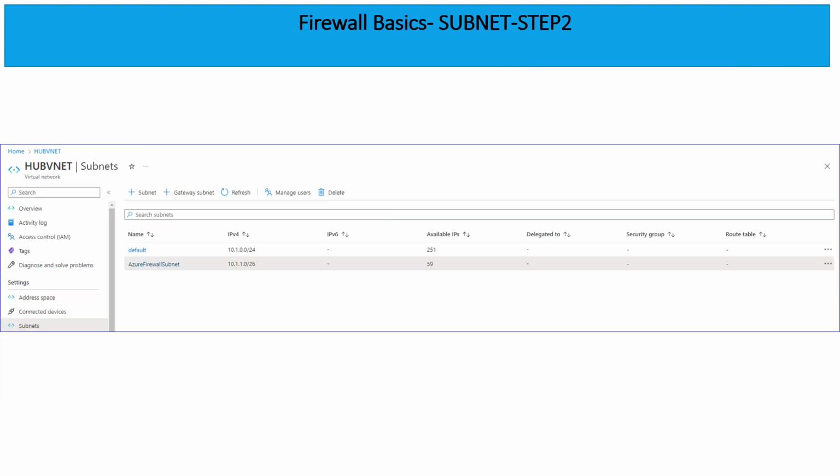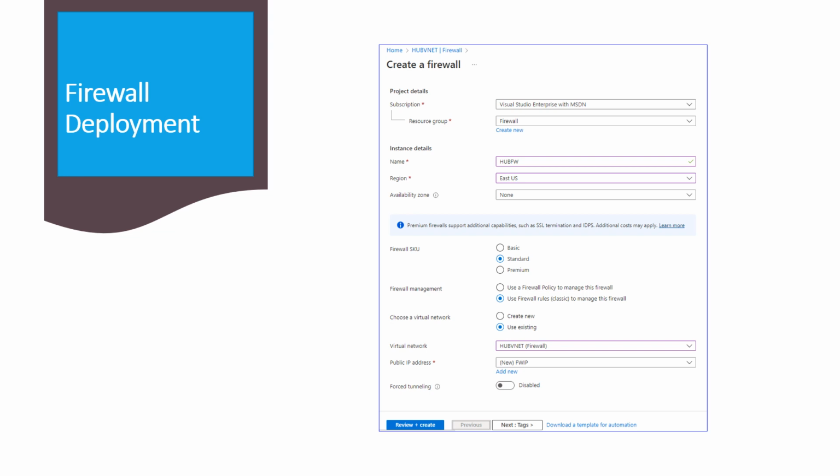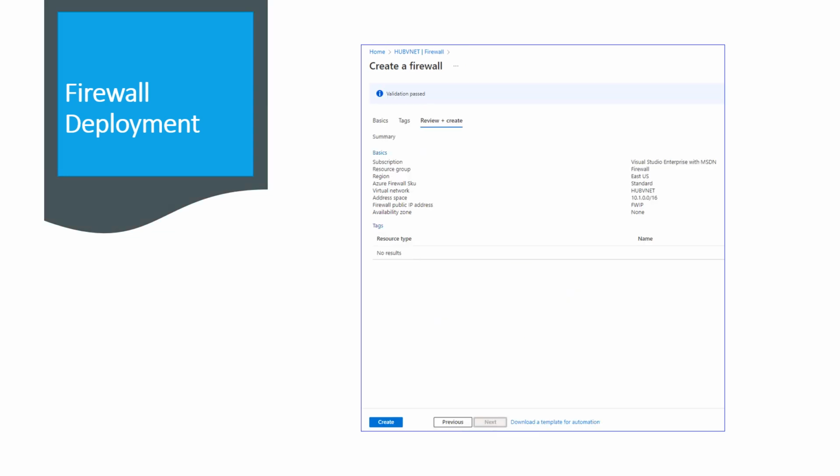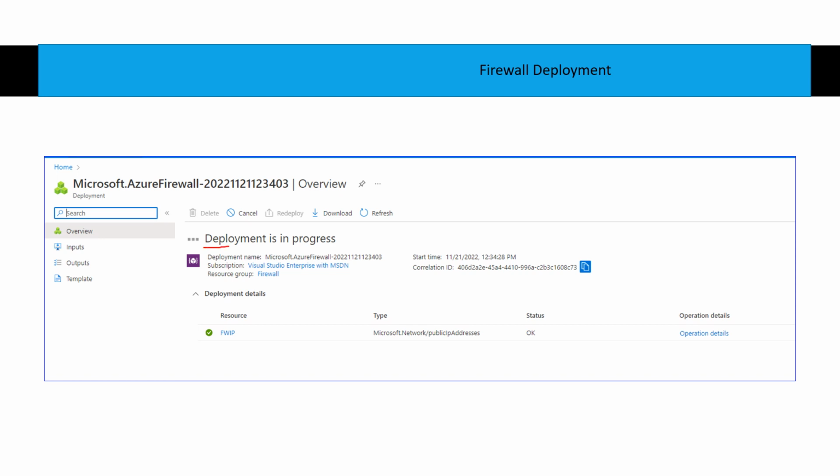Since there was an error initially, it couldn't find a firewall subnet, so it's time to create a firewall subnet. You can see this is the name and /26 is given, which gives you the availability of 59 IP addresses. Now, since you already created a subnet, it is going to auto detect. The moment you assign a virtual network, it is not going to throw you any error, and this firewall is going to be part of the subnet you created. Once your validation is passed, you are good to create the firewall. Now you can see your firewall deployment is in progress and it will take a couple of minutes.